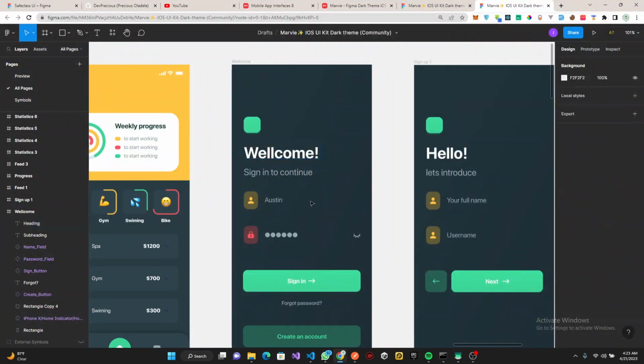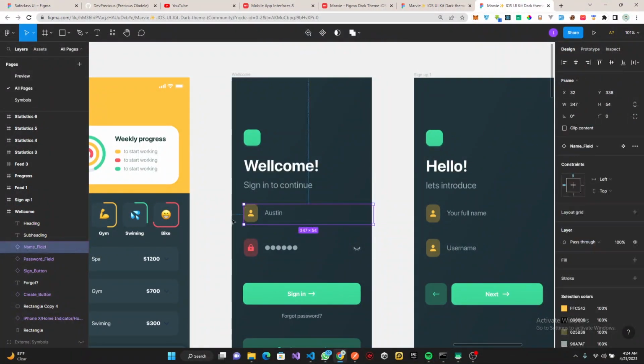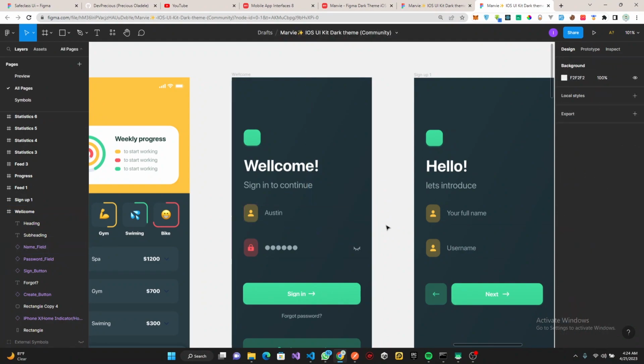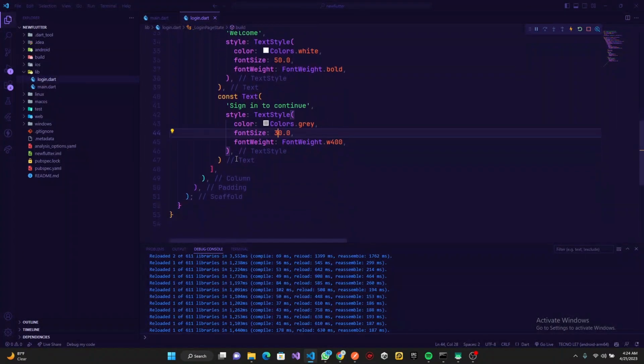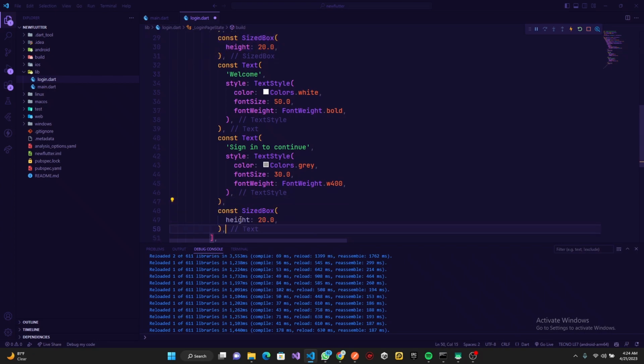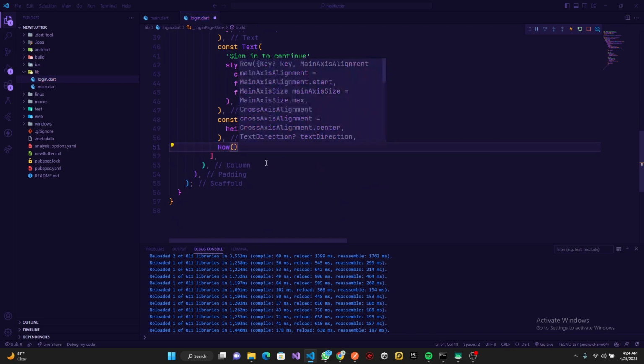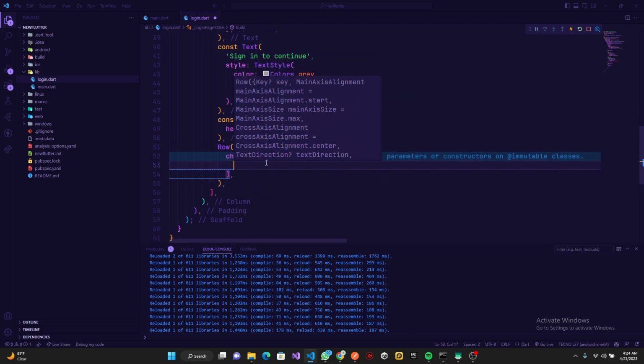Now that we've done this, let's go ahead and work on the input field. All right, so to work on the input field, you can see we have two stuff like this. So what we can use is a row. I'm going to use a row in this scenario here. So first one is a size box. Remember that, we want a space between them. So I have a size box, all right, 20 is okay. Let's go ahead and have a row, children. So this row, the first one is a container.